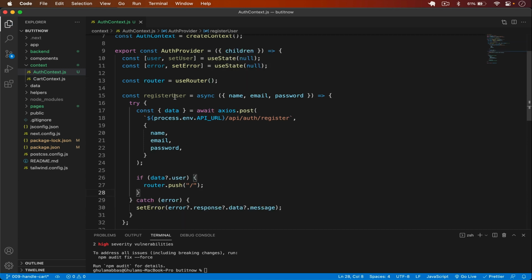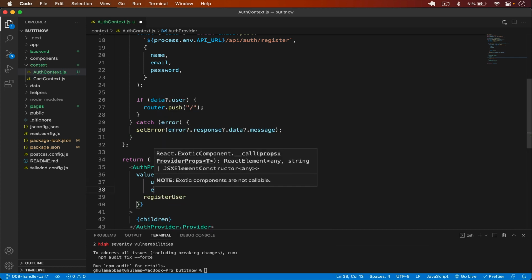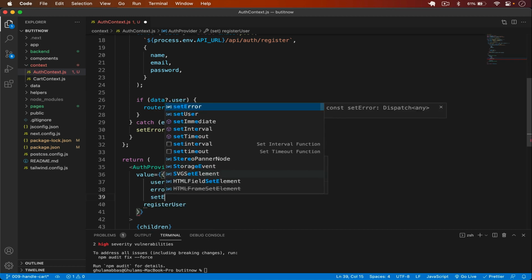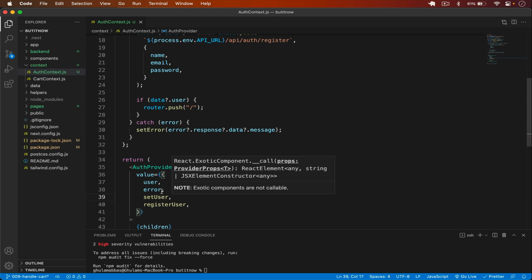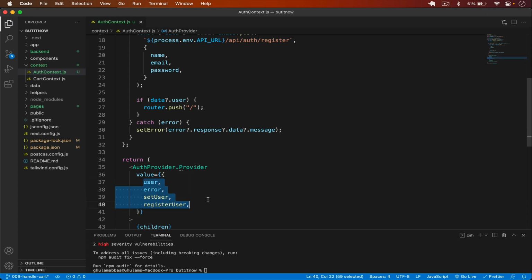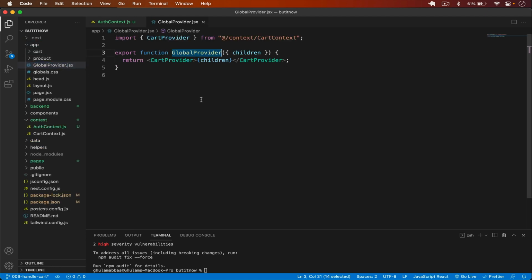Okay, so that is use router. Simply save it, and now we will go here. We have here register user function. Okay, and then we will set here the user, then the error, and then the set user, I think so also. Okay, simply save it, and now we are using these values. Okay, so this is our auth context. I go to my app in the global provider, I will add that here.